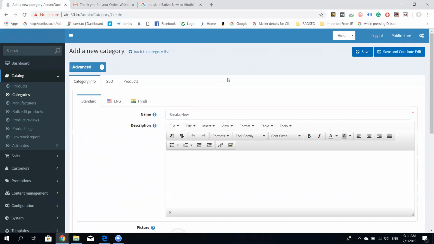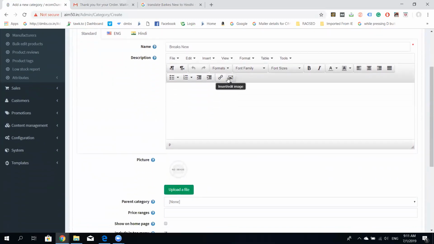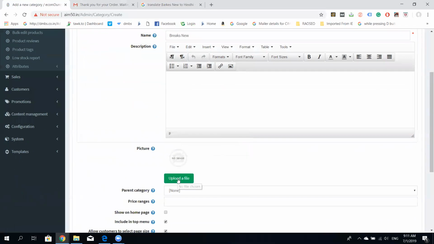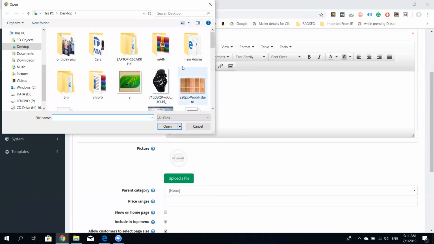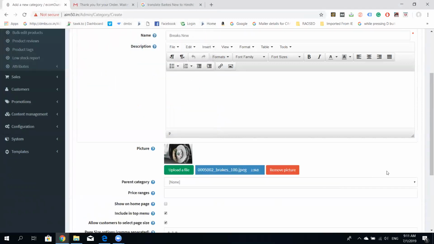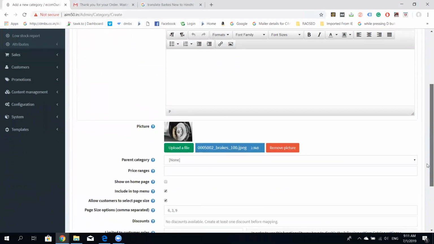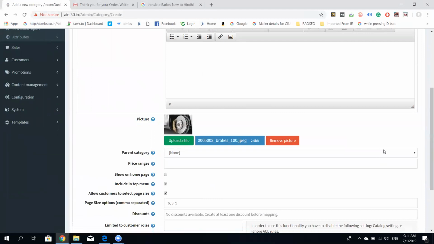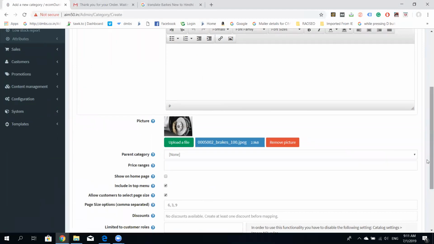This is the name of the category which I'm creating so far. Now we have an option here to add the image. I might have some image actually, so I'm searching for it. I think this can be a relevant image. I'm just picking up this image, and then you have an option here called parent category, which I'll come back to. Then you have something called price range, which you don't have to mention.